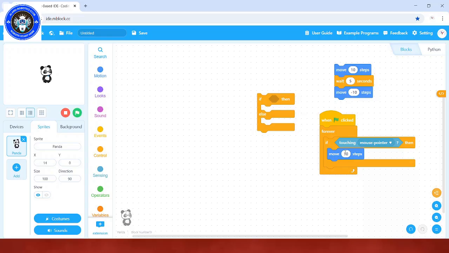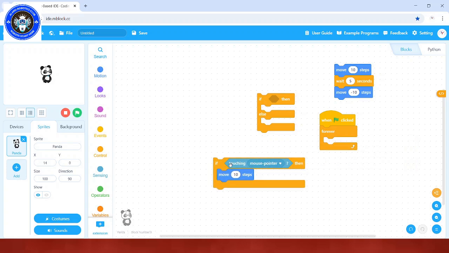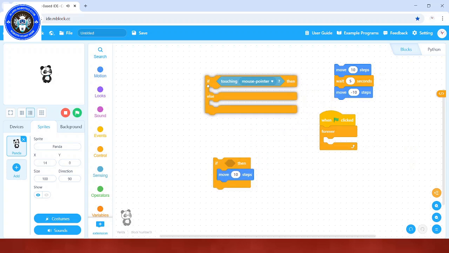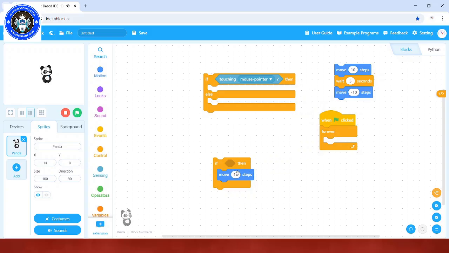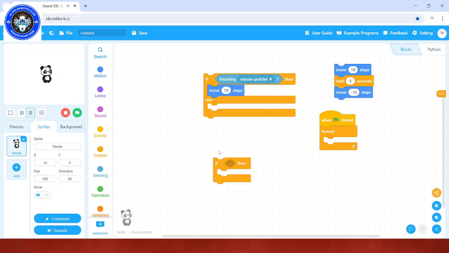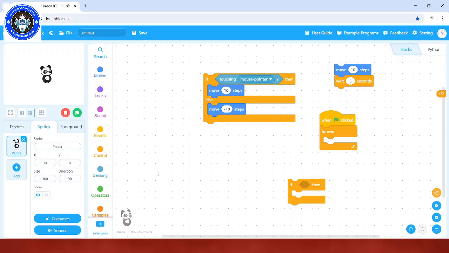So what happens here, if okay, then do what? Then move 10 steps. Okay, if not, move minus 10 steps. So this means if I am touching the panda, it is going to move forward, otherwise it is going to go backwards, and it has to be forever.